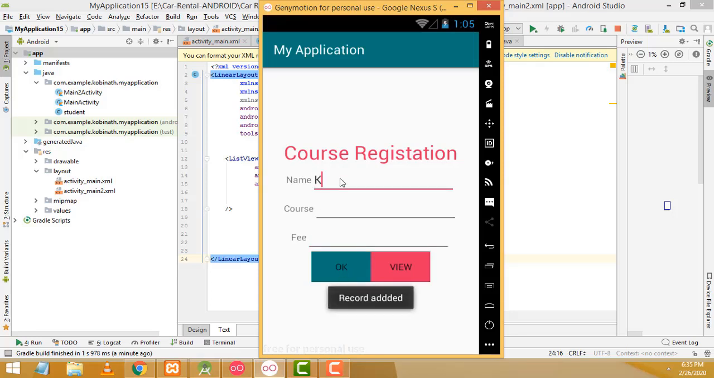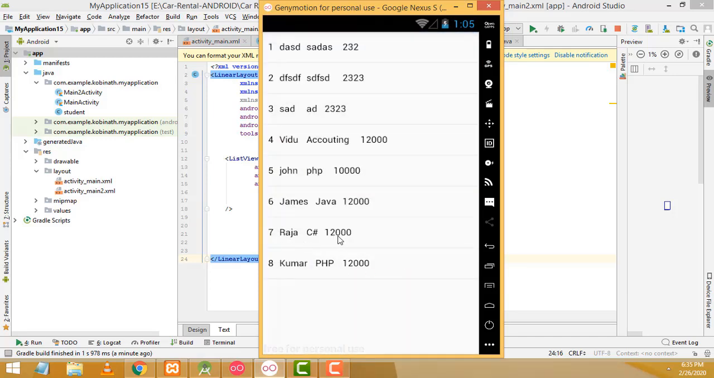Now I'm going to add another record as Kumar. Course PHP, fee 12,000. Click OK. Record added. Now if you want to view the records, click the View button. Here you will be able to see them. Okay, these are the records you entered here.